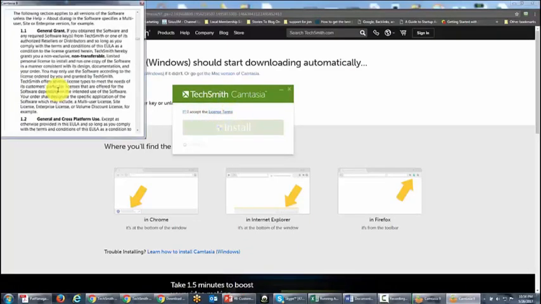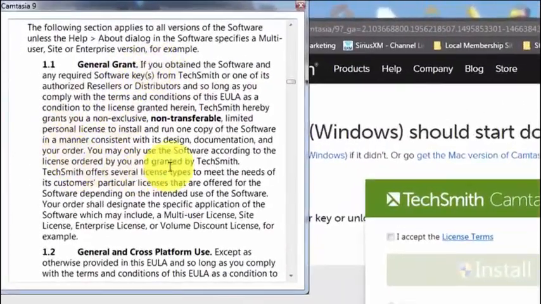Now a couple of things of note that you are agreeing to. One is that your license that you're purchasing is non-transferable. So technically, if you wanted to sell your version of Camtasia, you are not allowed to sell it, and you're agreeing not to sell it.